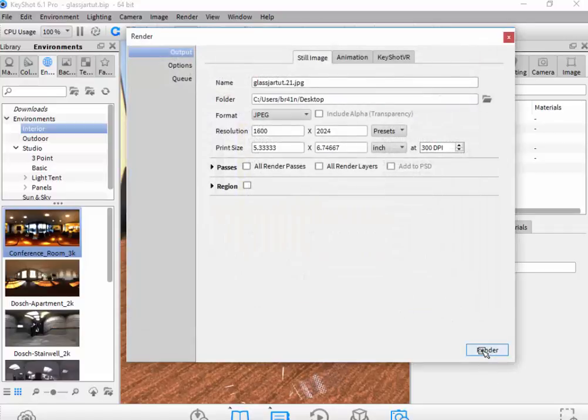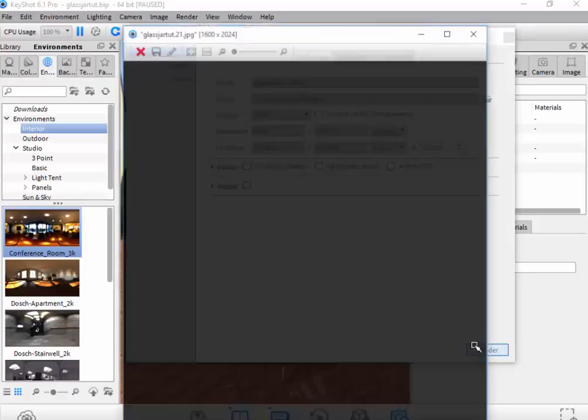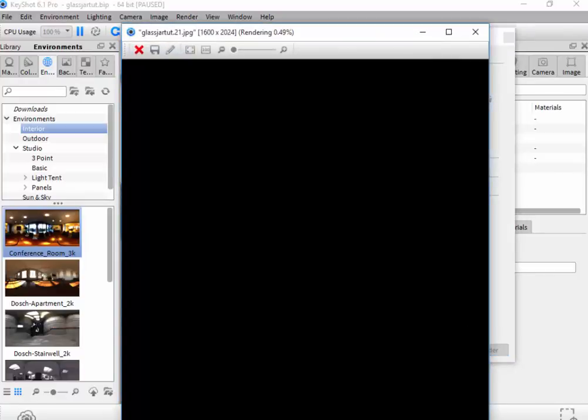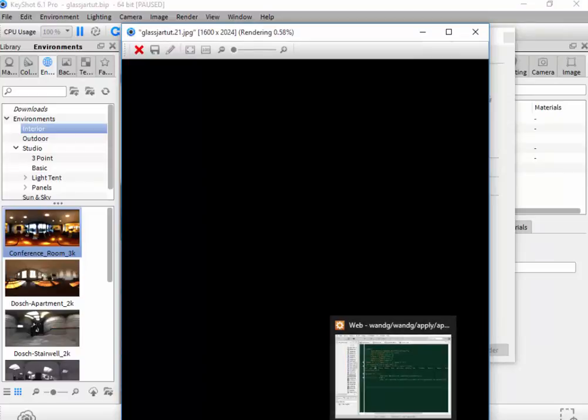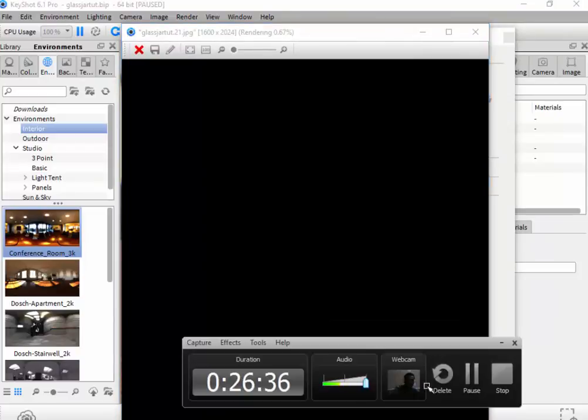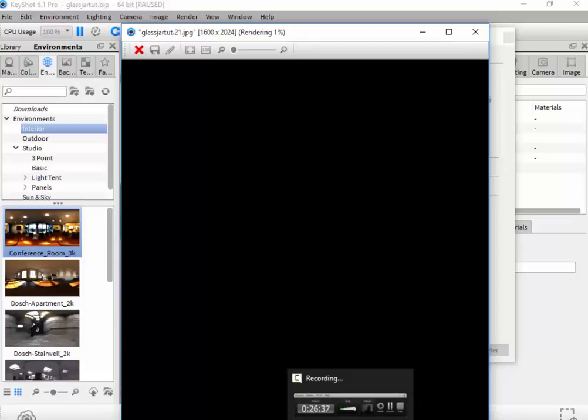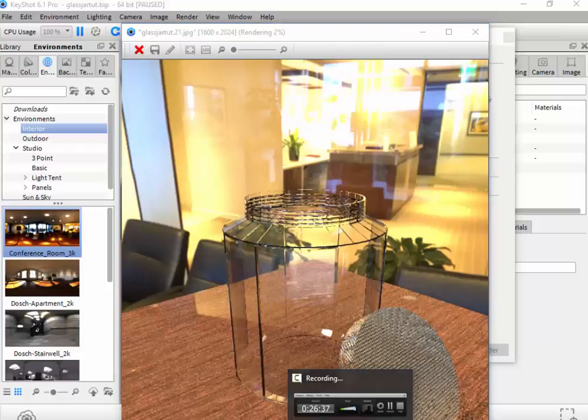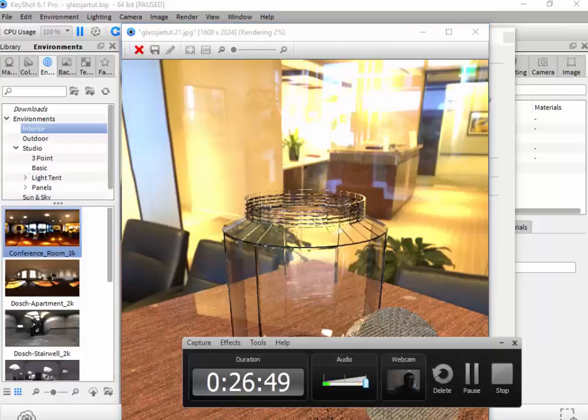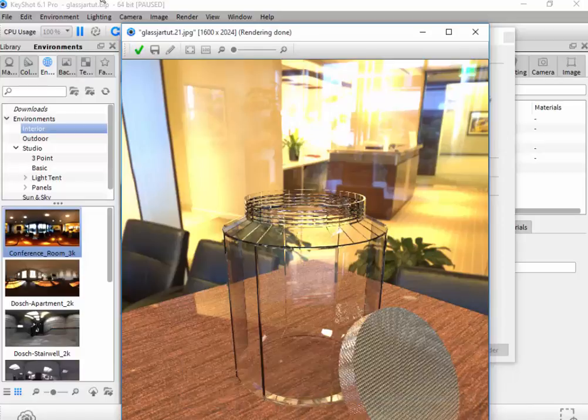We're gonna call it glassjar. Now we're gonna render. So when this is done rendering, I think we're gonna see the result. So for now, we're gonna take a little break. When it's done rendering, we're gonna come back and I'll show you the results.